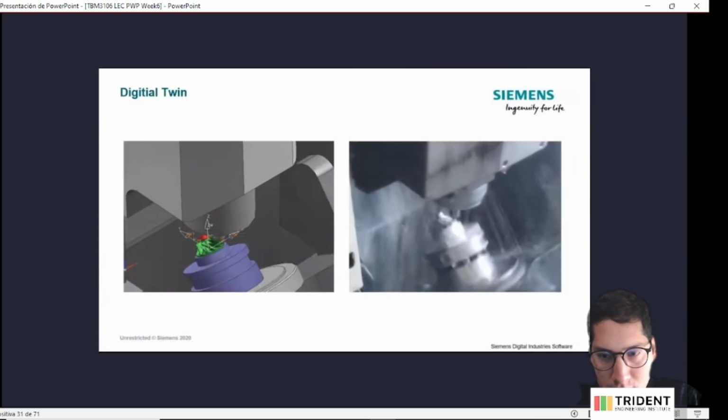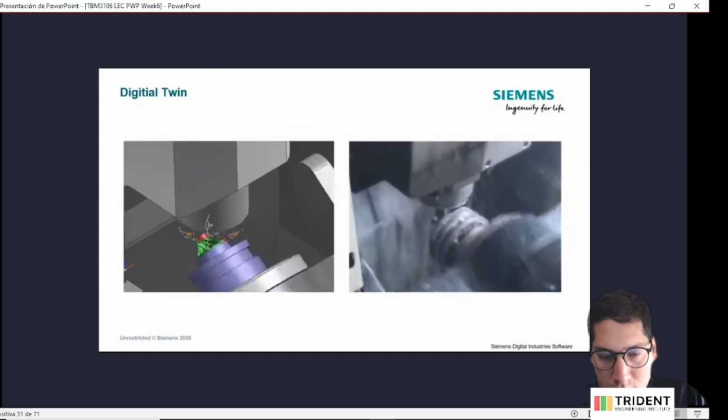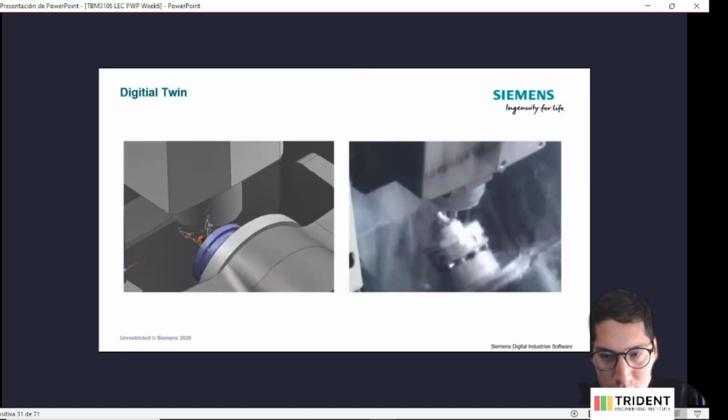The Integrated Simulation and Verification package, ISV, is available in most NX CAM bundles or available as add-ons.